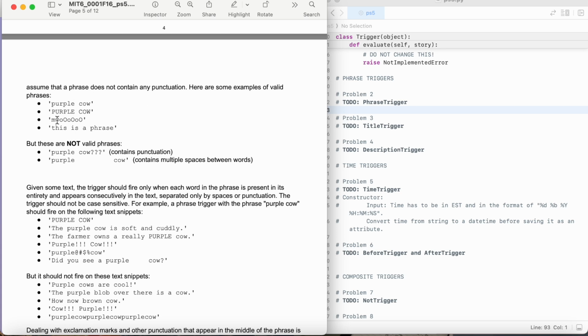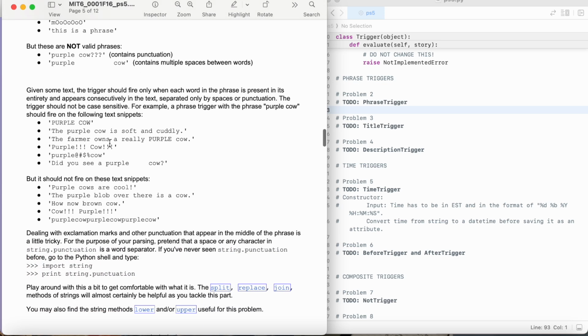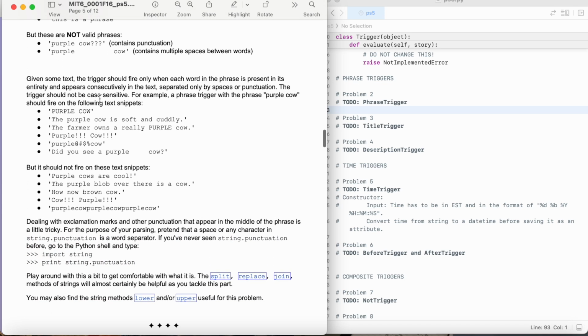So "purple cow", all uppercase, "moo", this is a phrase. But what isn't a phrase? Well, when it has punctuation or multiple spaces between words, these are not phrases. And given some text, a trigger should only fire when each word in the phrase is present in its entirety and appears consecutively in the text, separated only by spaces or punctuation. The trigger should not be case sensitive.